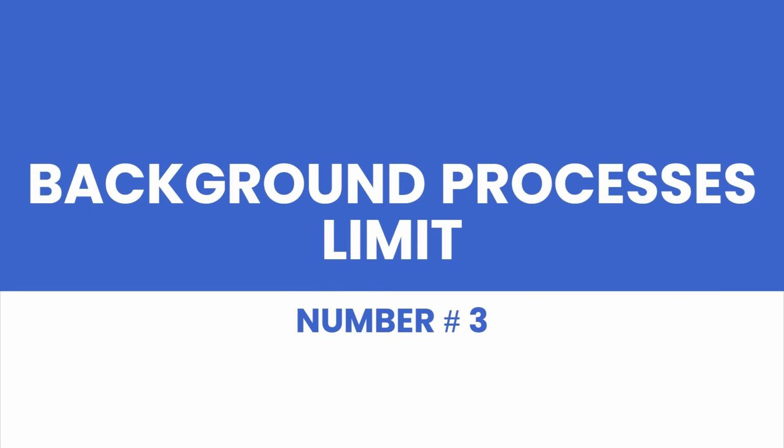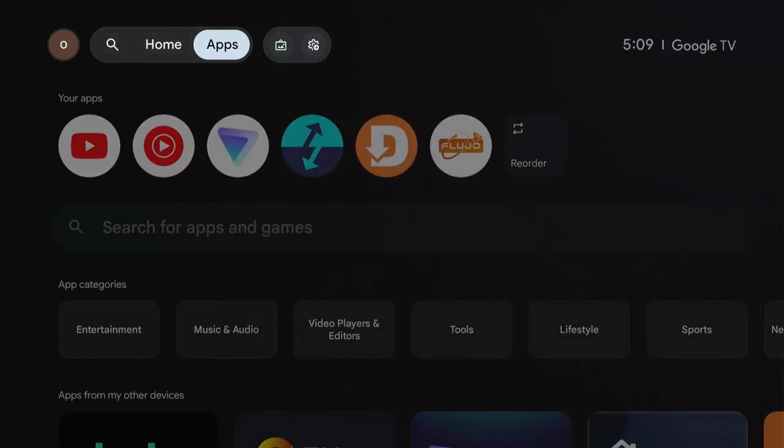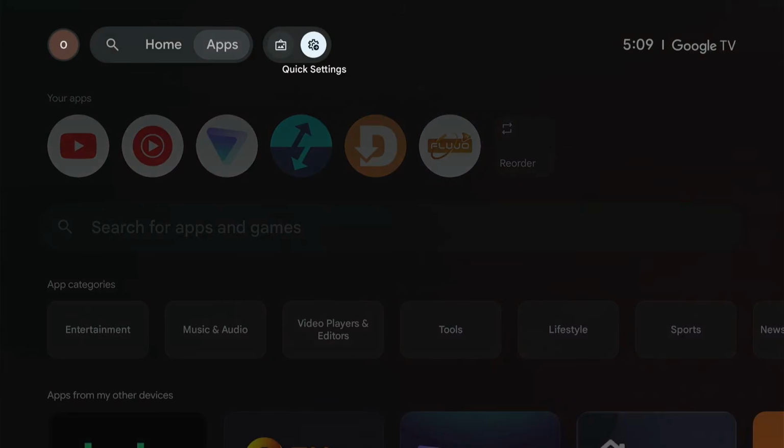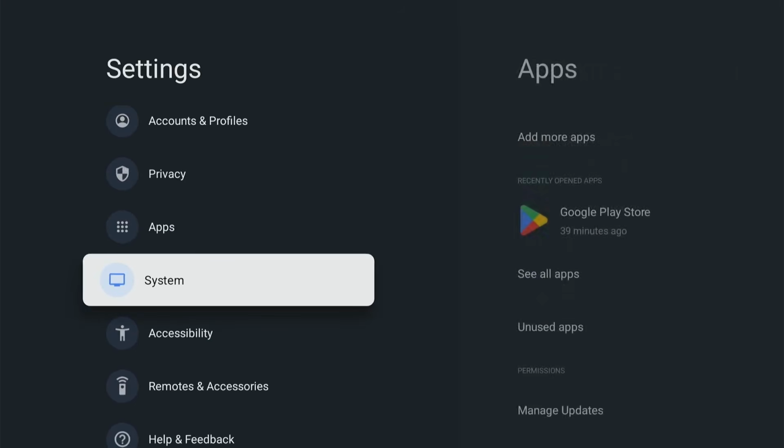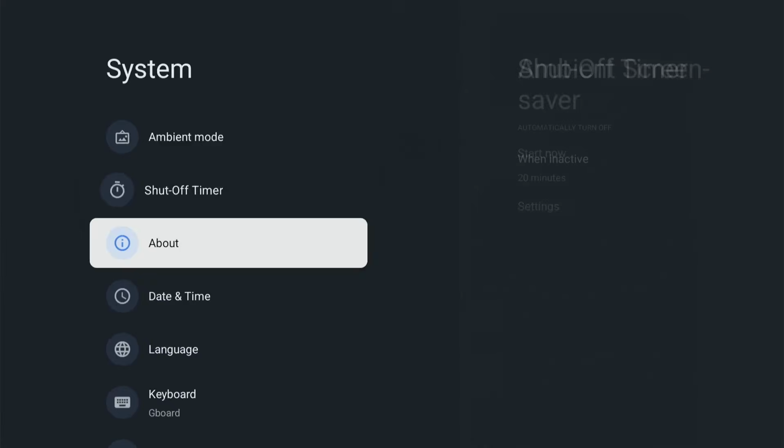The third thing you can check is the background process limit on your on-streaming device. Before you can access this setting, though, you'll first need to enable developer options. Start by opening Settings. Once the menu appears, scroll down until you find System, and then select it. Next, scroll down again and open About.